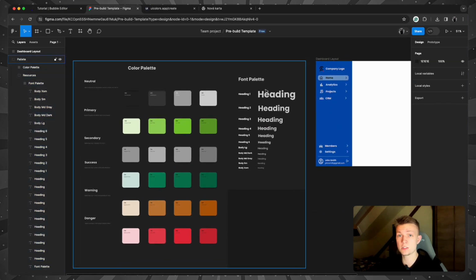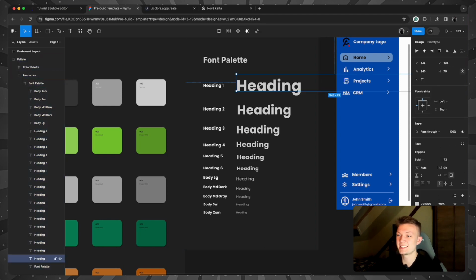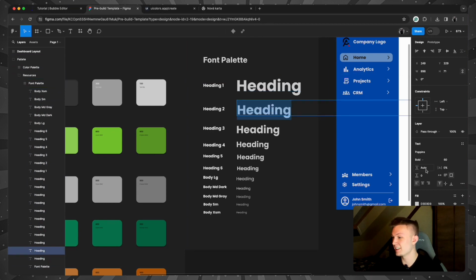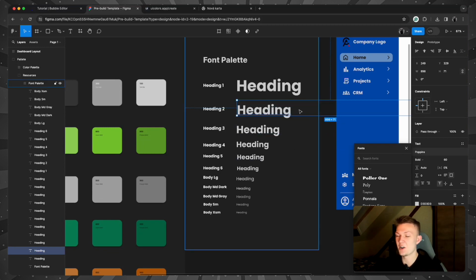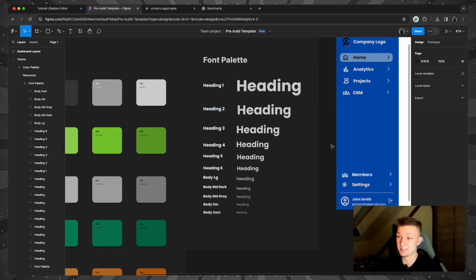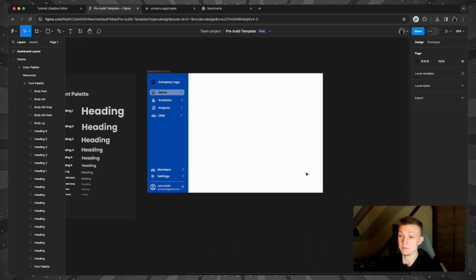Then I have my fonts, self-explanatory, right? Heading 1, 2, 3, body small, large. Honestly, this stays how it is. The only thing I have to do is to choose the style of the text, right? Such as Poppins. I use Poppins a lot. A lot of people hate on it, but I like it.